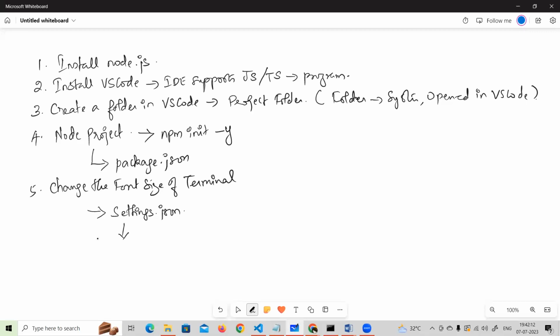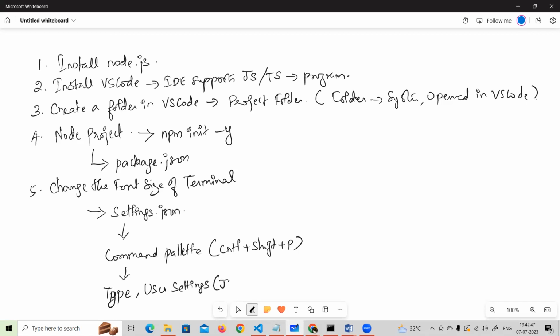For this, you have to open the command palette in your VS Code. How to open the command palette? You can use the shortcut key Ctrl+Shift+P. This will open the command palette. Once you open it, you simply type user settings JSON. You will find this option. The moment you type user, you will get this option coming.